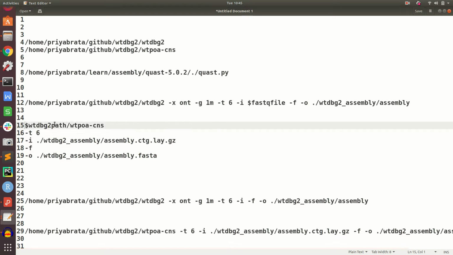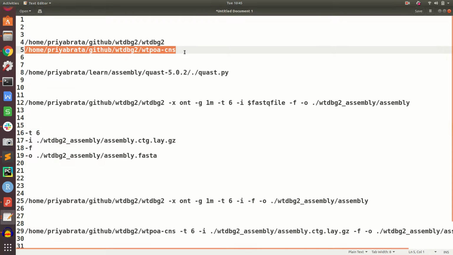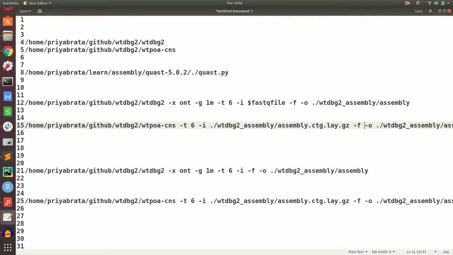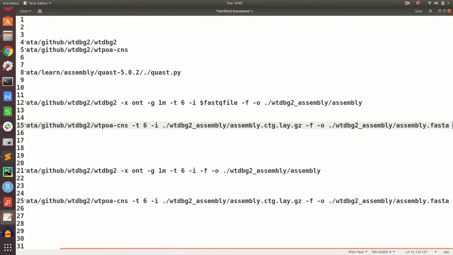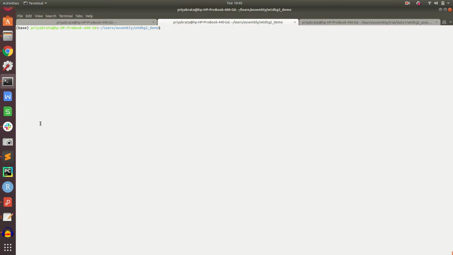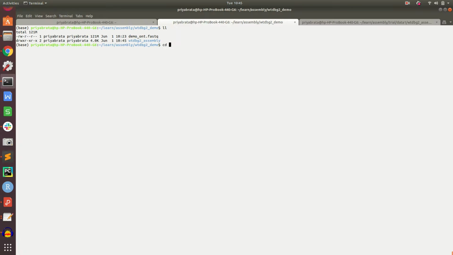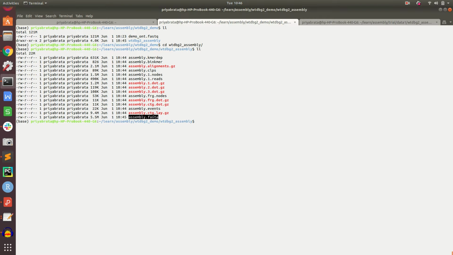Okay, the second command. In my system, this path is present over here. It is the path of the tool, then -t 6, then the input file, then force, then the output file. So let's run it. It will take some time to run, so I will pause my video, and once the file is generated we can resume. Okay, so the run is complete, and we can check that we have this assembly.fasta file. We can check how many contigs there are by simply using a grep command. Now you see there are 147 contigs after the consensus step.